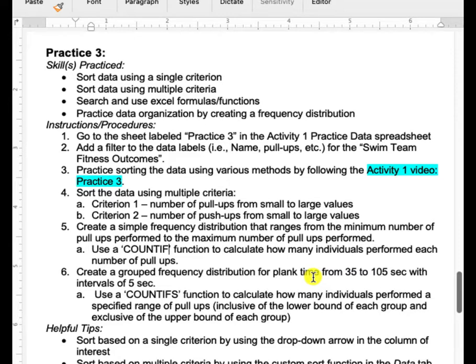We'll get more into what frequency distributions are in later weeks, but for now, this is just an introductory thing for us to have an example for.